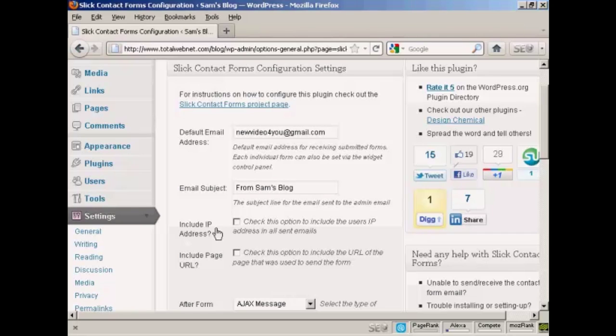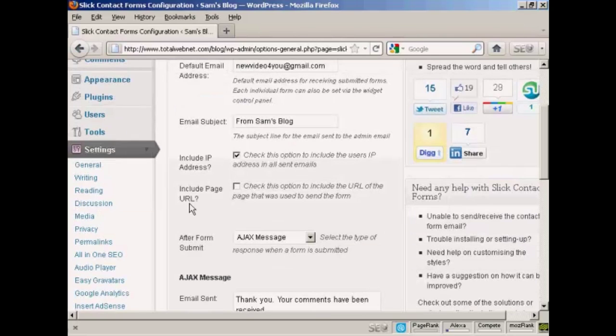There's a couple of options here. You can include the IP address, which is a good idea because that can help track down anybody who's trying to spam you via your contact form. And include the page URL. I would check that one as well, because then that gives you an idea as to what pages people are viewing when they have a query to get in touch with you.